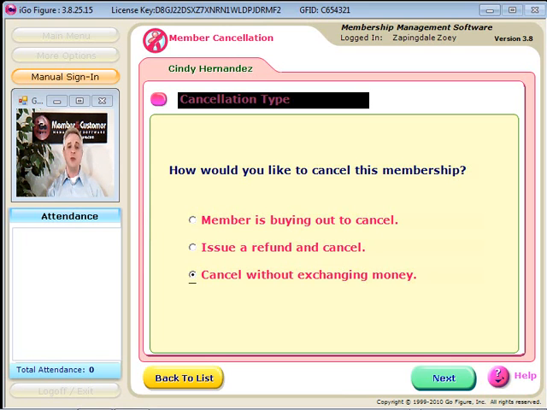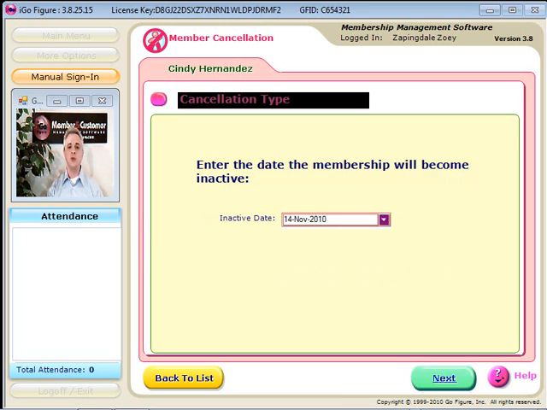Or the system allows you to specify cancel without exchanging money. Let's say that Cindy was paying for her tanning sessions 1 by 1, so she just needs to cancel the membership. There's no money being exchanged. So we will select that option and go to the next screen.